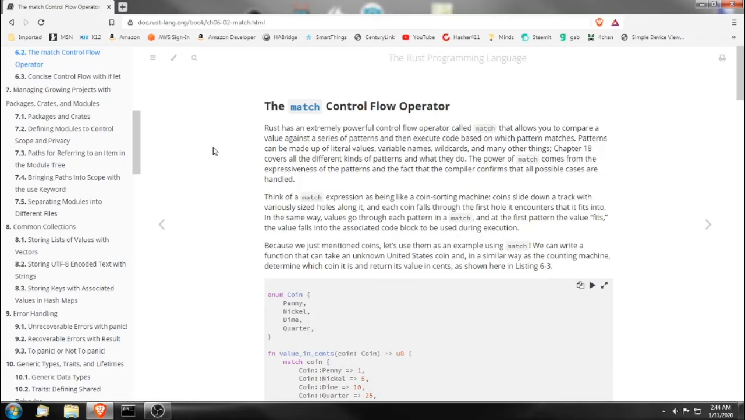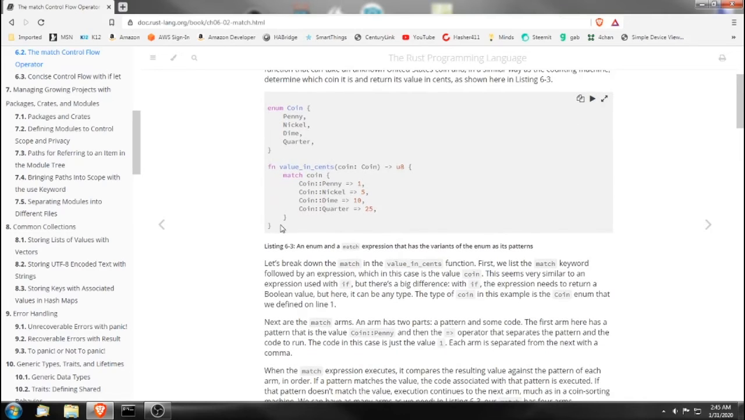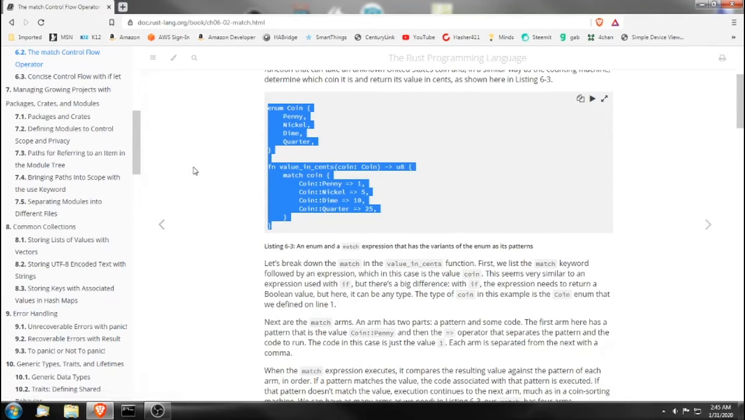Because we just mentioned coins, let's use them as an example using match. We can write a function that can take an unknown United States coin and, in a similar way as a counting machine, determine which coin it is and return its value in cents, as shown here in Listing 6-3. Listing 6-3: an enum and a match expression that has the variants of the enum as its patterns.